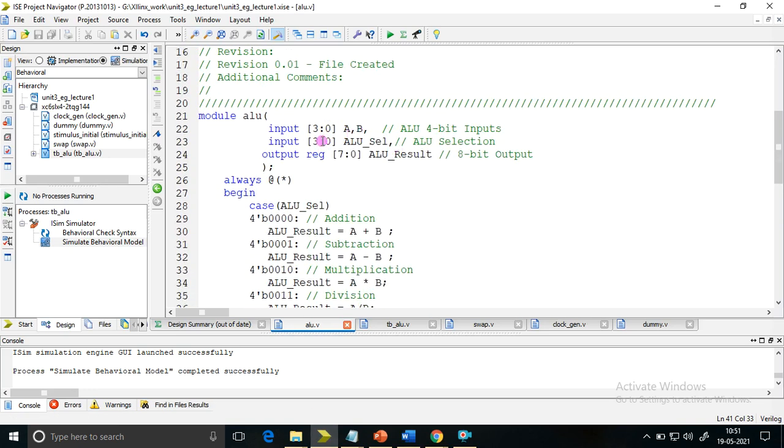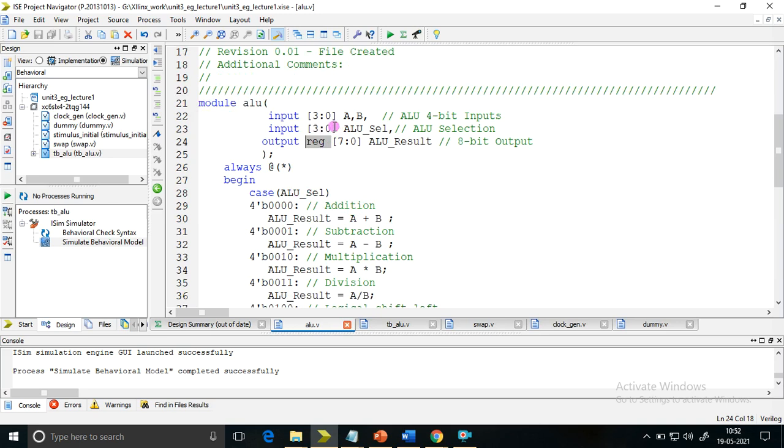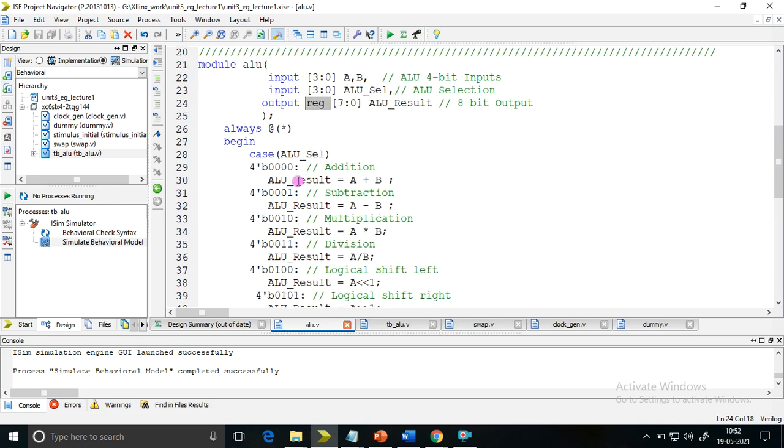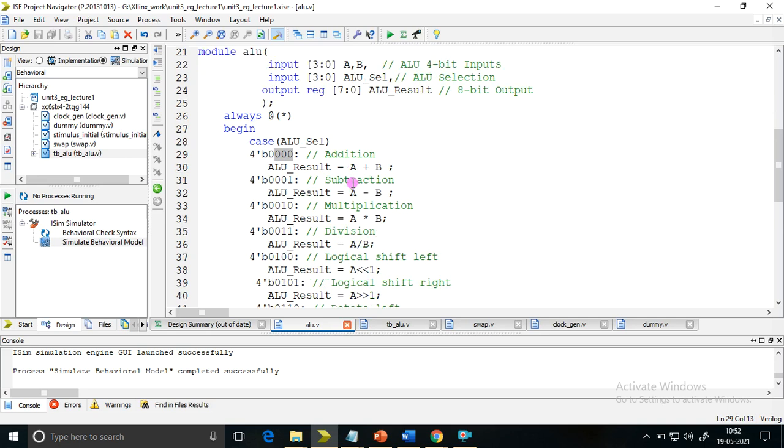A and B are 4 bits. ALU_select is also 4 bits. The output ALU_result is 8 bits. I declare it as a reg also, because if you are using the output inside an always block you need to declare it as a register. And 4-bit ALU_select means 2 raised to 4, 16 different operations. And here is a case statement, we will study it in the next or next-to-next session. We'll come back to this code during the case statement, the multi-branching statement.